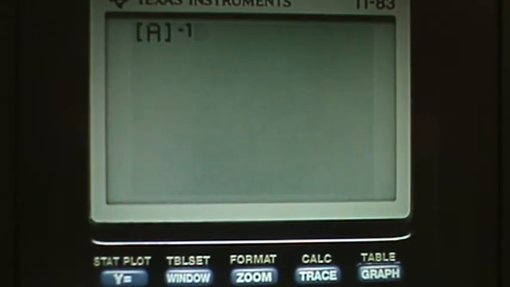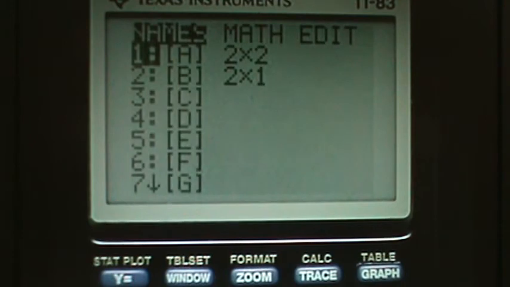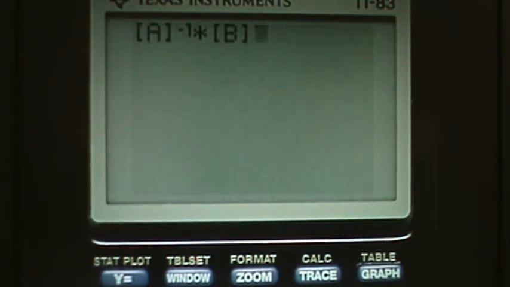Now I'd like to multiply, so I'll press the times button. I'd like matrix B, so I press matrix again and cursor down to B, press enter. Now this is A inverse times B. Pressing enter, I get the answer matrix. Negative 1.8 for x, and y is 1.2, as we expected.